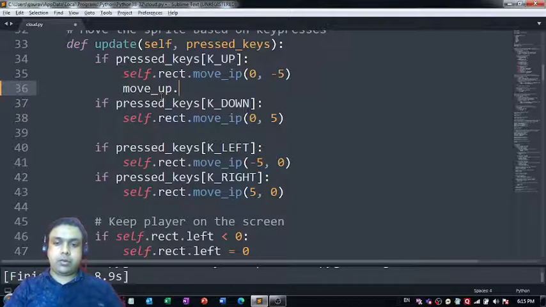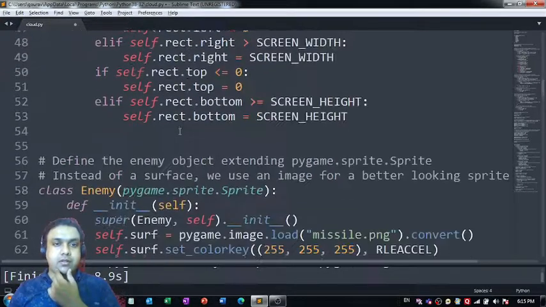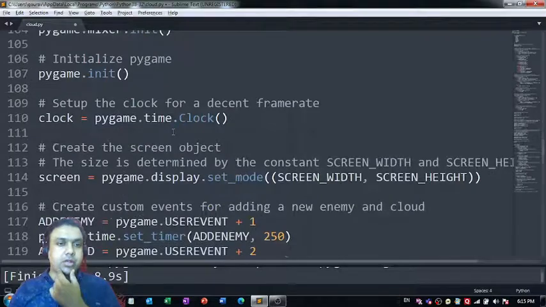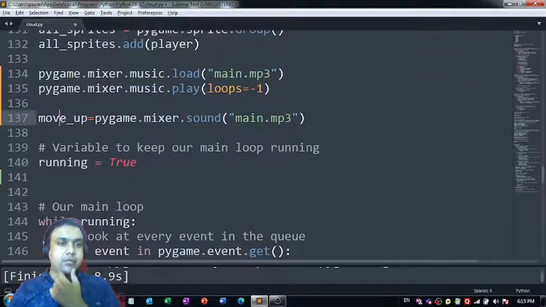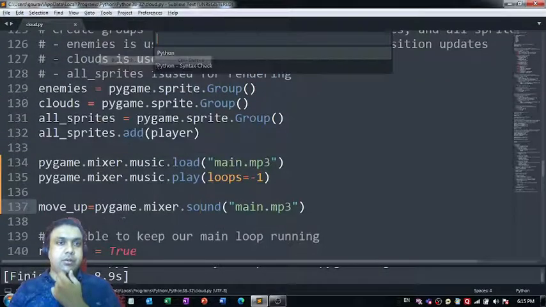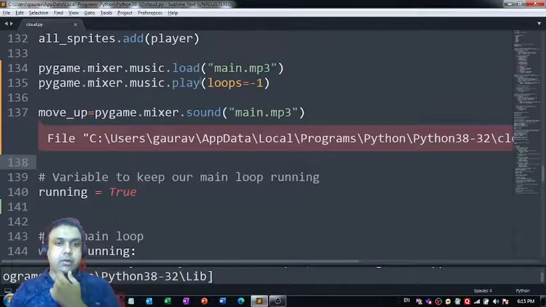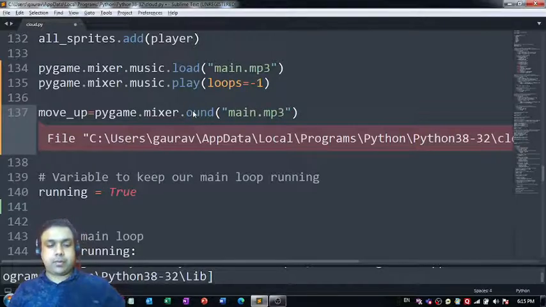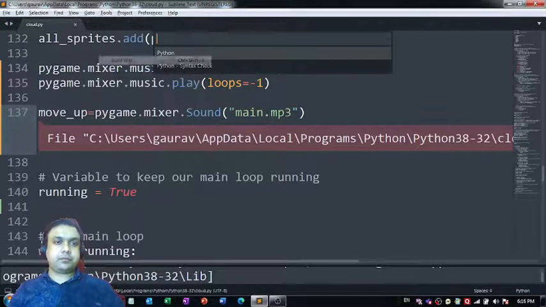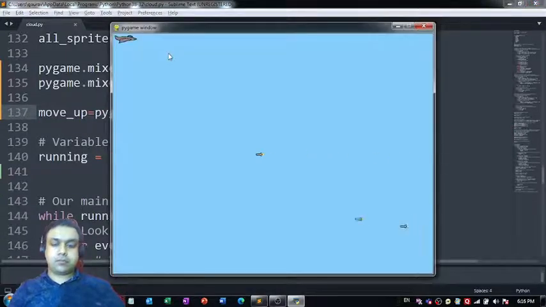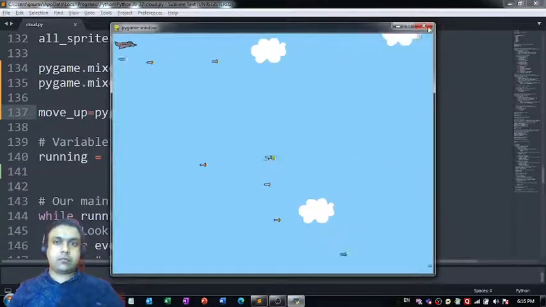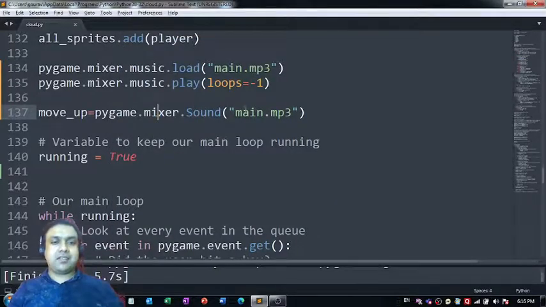I think if we go with this play, we'll be able to hear the sound. Am I right? Let me check it once. I'm coming down. So move_up_sound. Okay, let's just check whether it will give us the correct output or not. Okay, it's not giving us the right output. So let me change it to capital S. Okay, we are able to hear the sound, this is perfectly fine. So the S of Sound is capital.